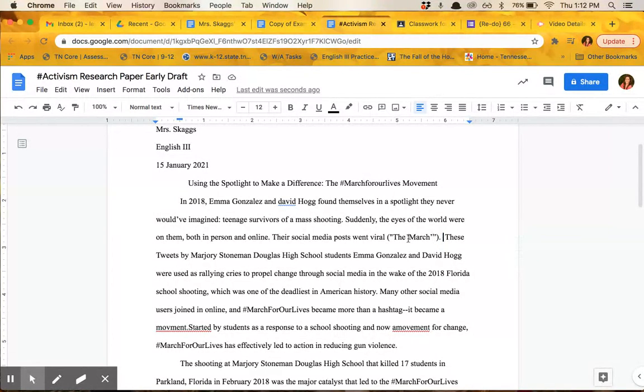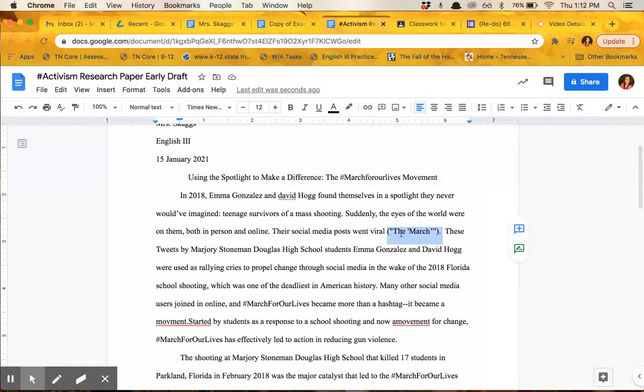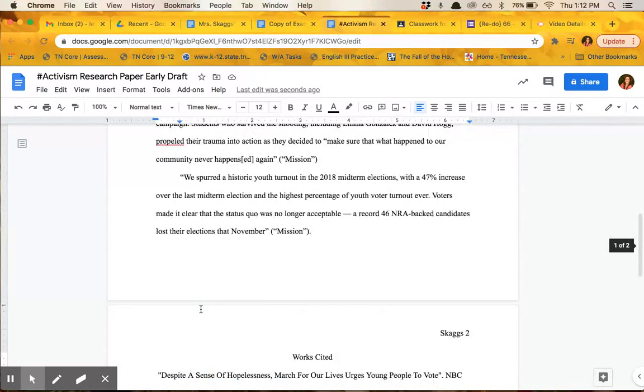So everything that came from this source should have this exact citation, so that when I'm reading it, I can go the March. Okay, let me scroll down to the Works Cited page, find the March. Bam, there it is. And then I can click on that link and find that exact information.